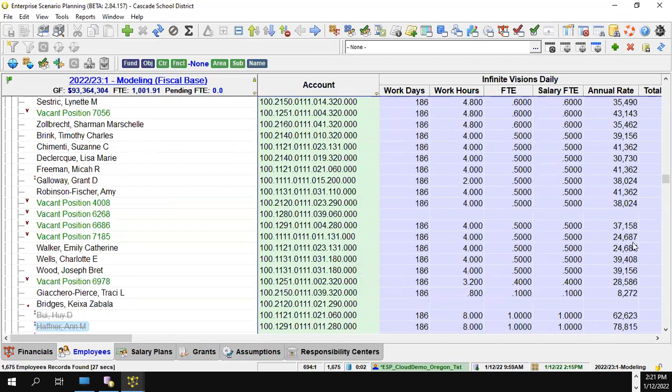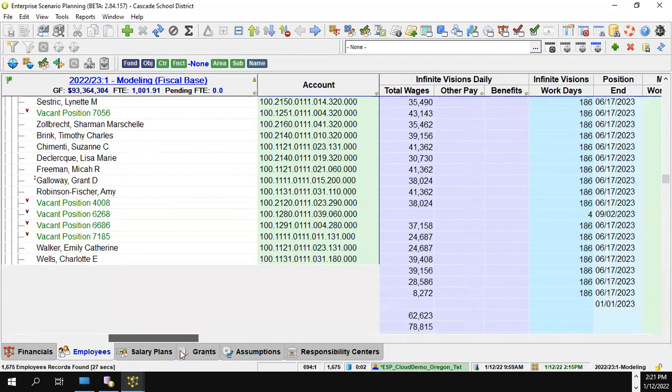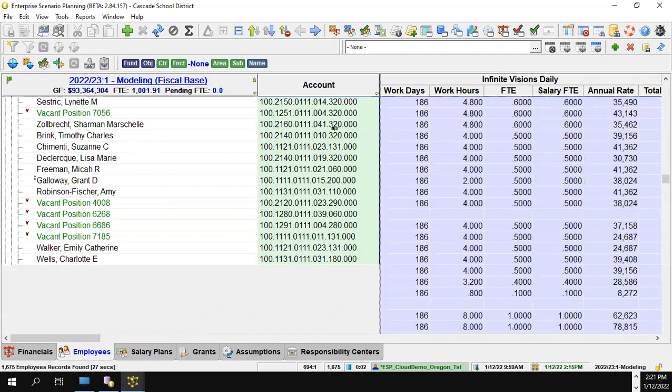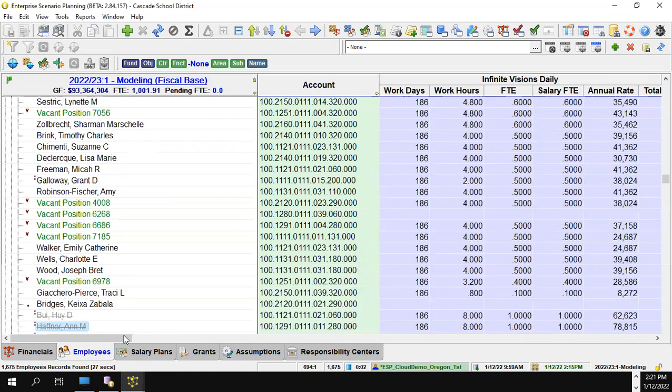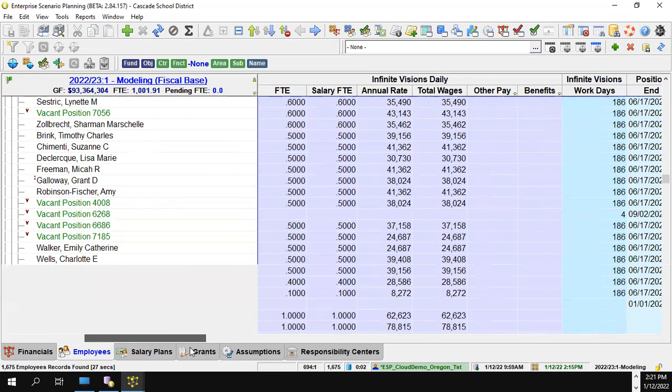One thing, depending on how big your monitor is, you can have these freeze lines, because a lot of times you want to keep the account code there. You can move the freeze line over. I'm going to move it back. I don't really want it there. Just something to use.